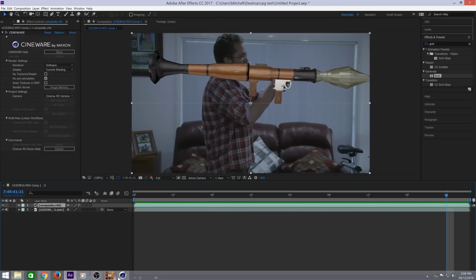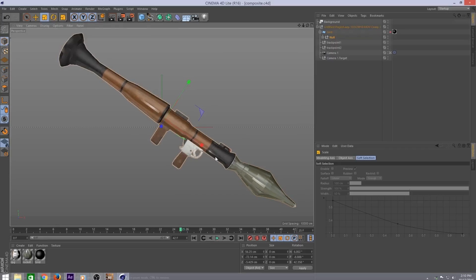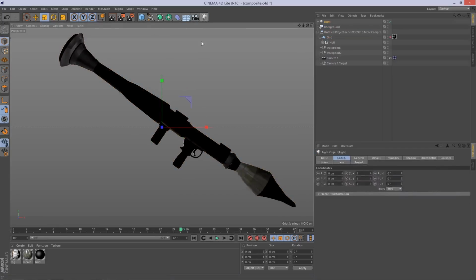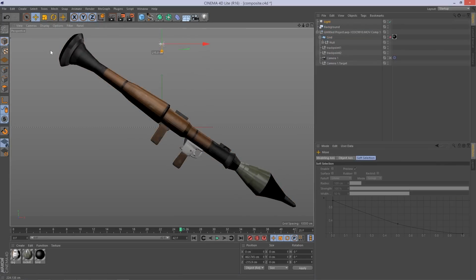Once you're happy with the model's position, it's time to add a light. Click the light bulb and change the light's position to match your scene. Add as many as you need for your particular scene.